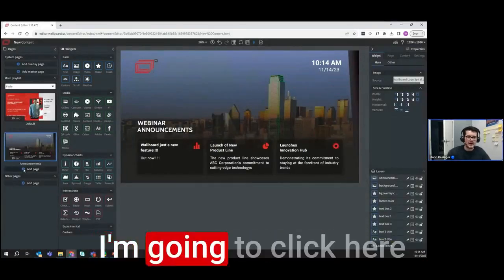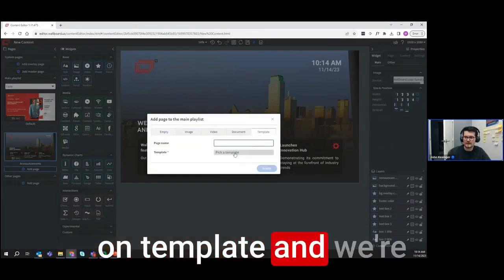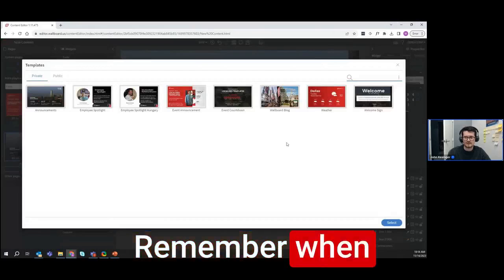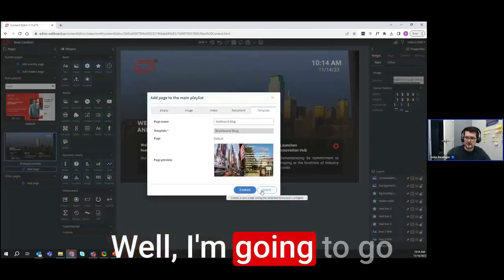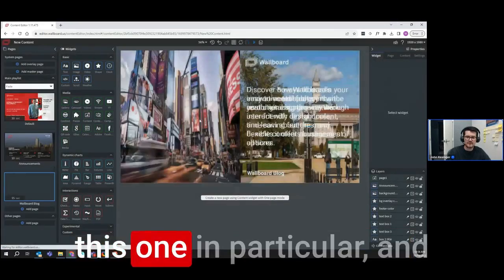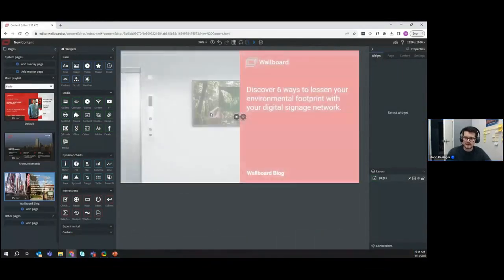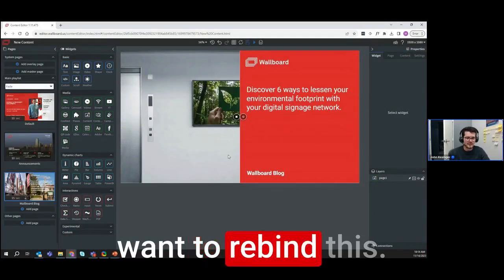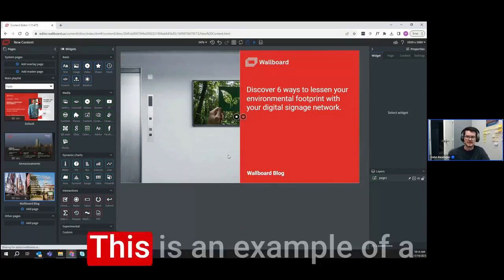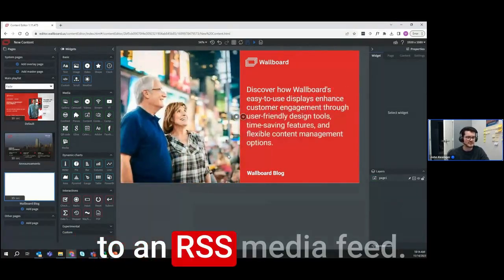Let's show one more example, and I'll show you a quick change that we're going to make. I'm going to click on this plus button, then click on template, and pick a template. Remember when I mentioned that RSS feed? Well, I'm going to just embed this one in particular, and we're going to hit play. This would be an example of where you don't necessarily want to rebind this. You may like how this looks. This is an example of a content using our media widget that is connected to an RSS media feed.